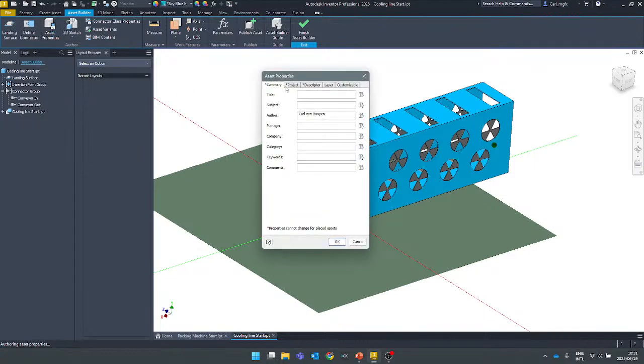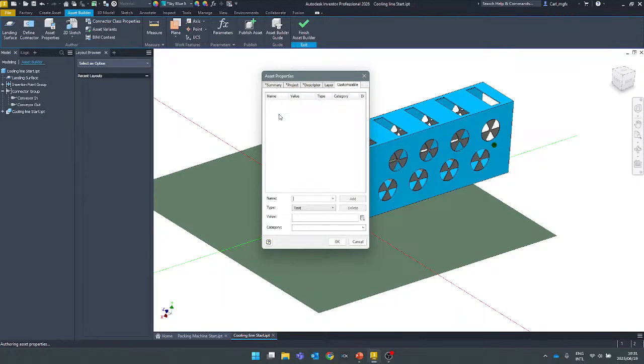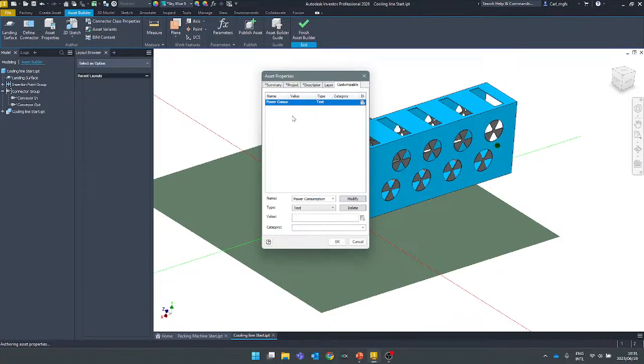Under asset properties here, I'm not going to go in and adjust much. I've got part number, descriptor was already set up. And I'm just going to go over to customizable here, basically like you would add custom iProperties. I'm just going to put in something like power consumption. It's a text value. I'm going to add that in, and I'm going to leave the value there blank for now.